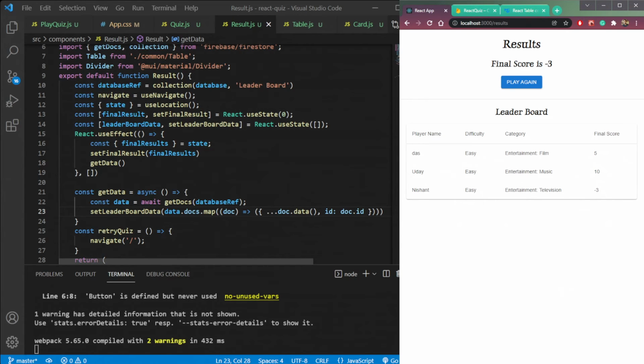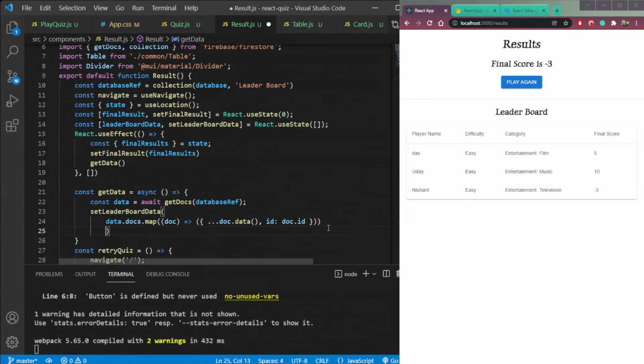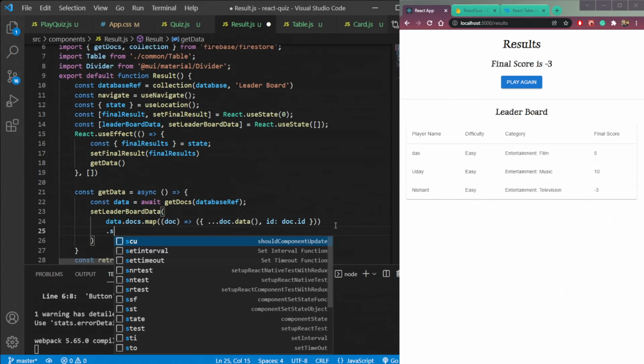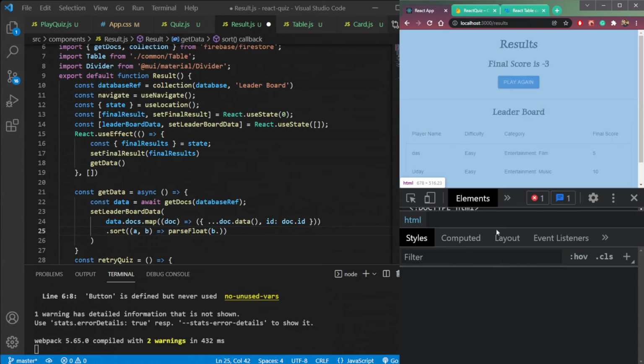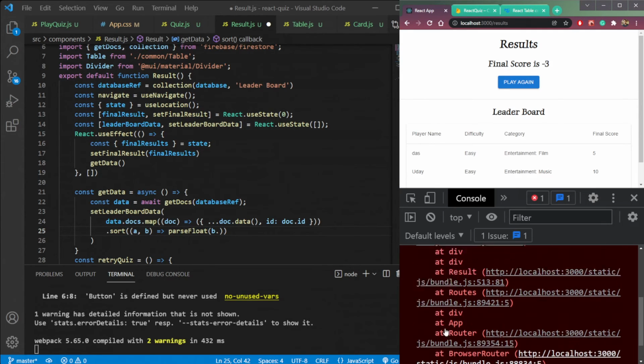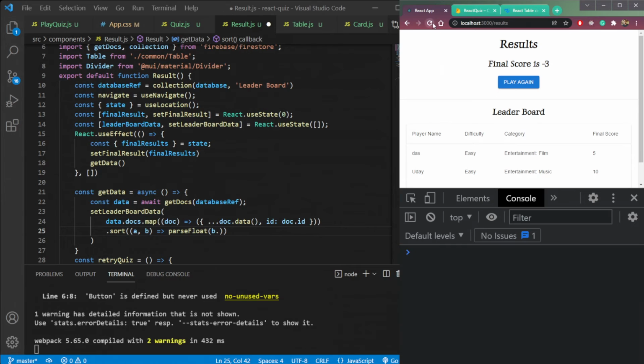So let's add sorting. So we will add sorting when we are setting data to this set leaderboard data. So just say sort. It will take 2 parameters, A and B, and we will just say parseFloat. We will convert it into a float, and then we will say B dot. So we have to sort on the basis of final score. So open the console, refresh the page.